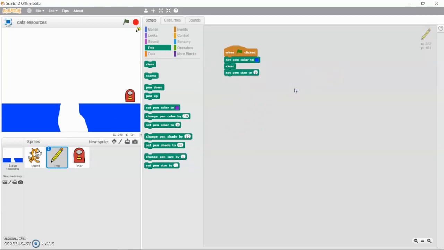To select a color, you'll click on the color square in the set pen color to block right here, to make your mouse cursor turn into a pipette, and then click on the correct color on the stage, which is the platform right here. Now we're going to add some more code to make the sprite follow the mouse pointer. Test your program to check that the code works.